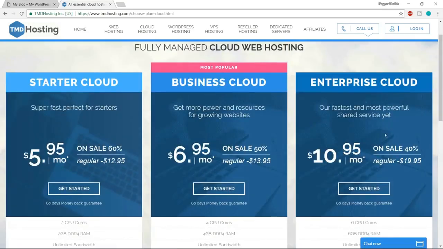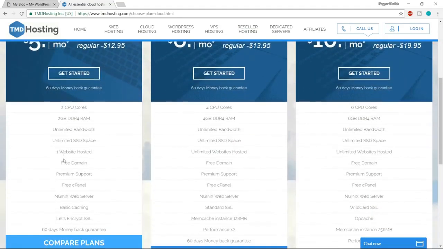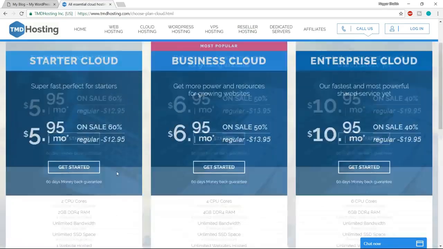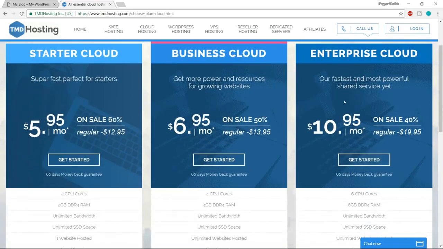Now all these packages, in fact the business cloud and the enterprise cloud, are good, but I don't recommend the starter cloud. The reason is very simple. Here it says one website hosted, so you can host only one website. Tomorrow if you want to create another website, you will again have to purchase a hosting account. So that is not recommended. You can go with business cloud or enterprise cloud. I recommend enterprise cloud, and I am personally using enterprise cloud, so I'll go with this one.